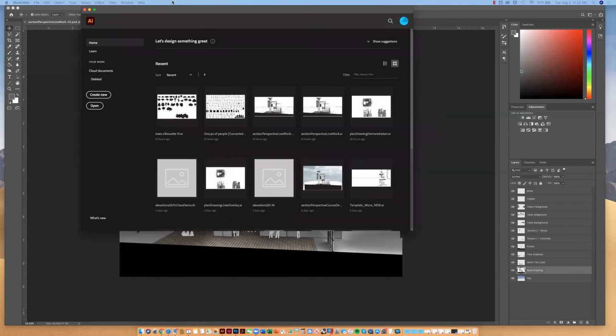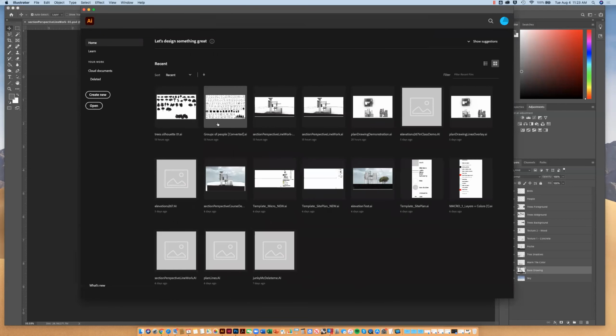Let's just drag this over. As well, later on, we'll be using human silhouette packs and tree silhouette packs. I've already included those as links for you to use if you want in Canvas in the workflow. Let's see here. So section perspective. Looks like this is it.